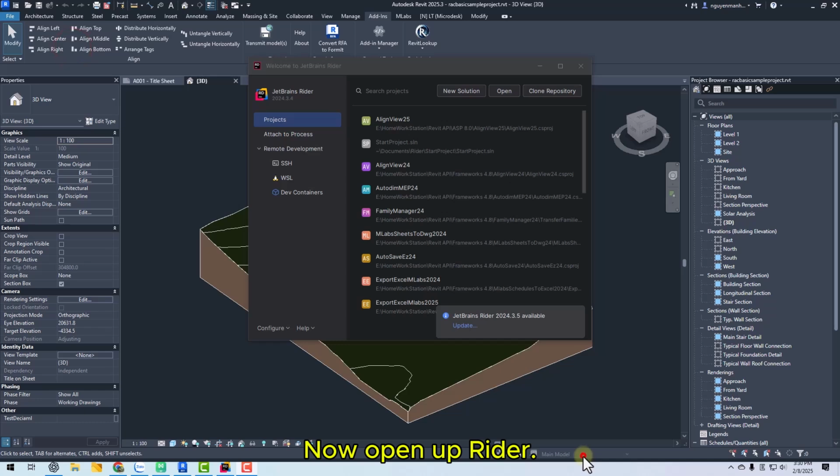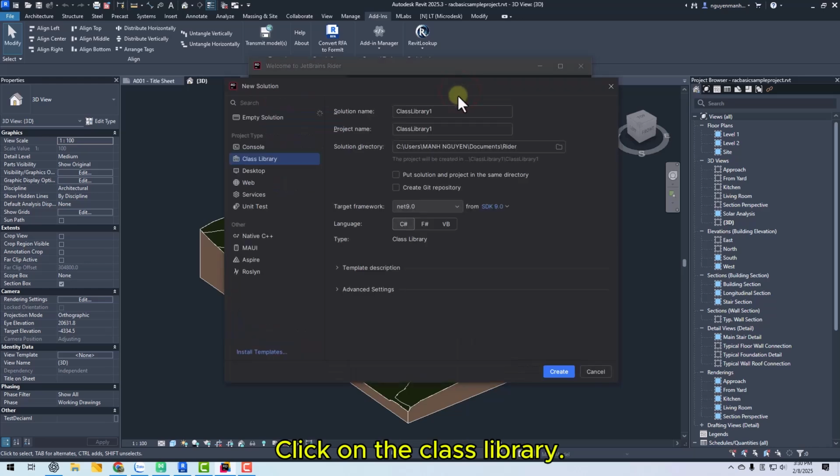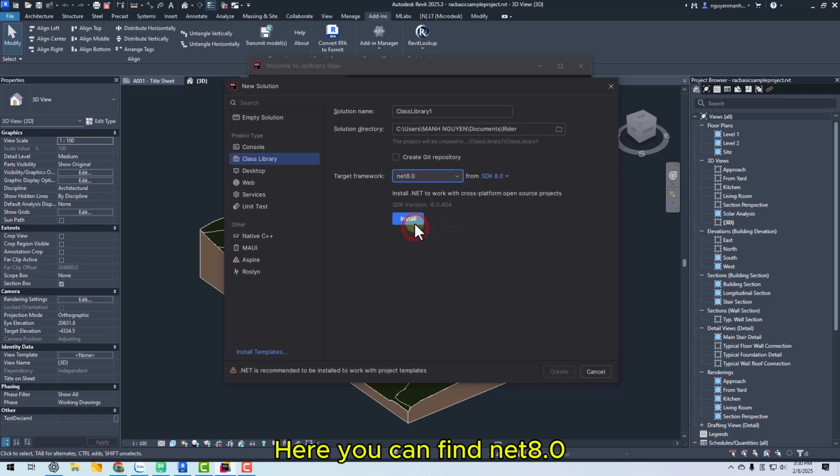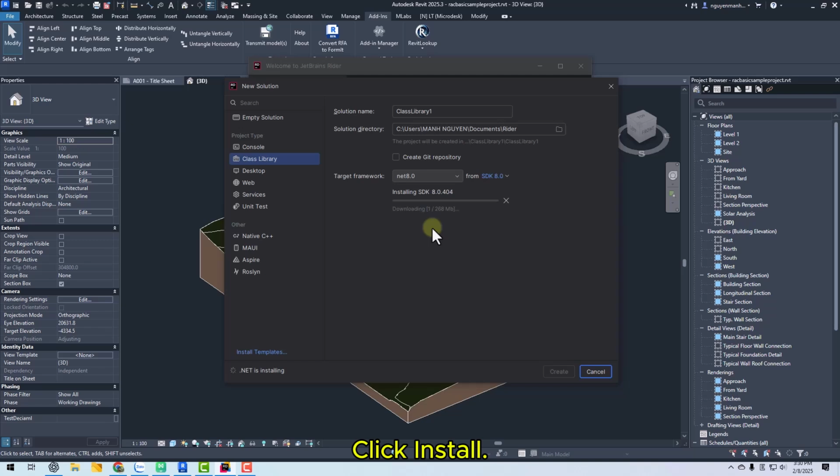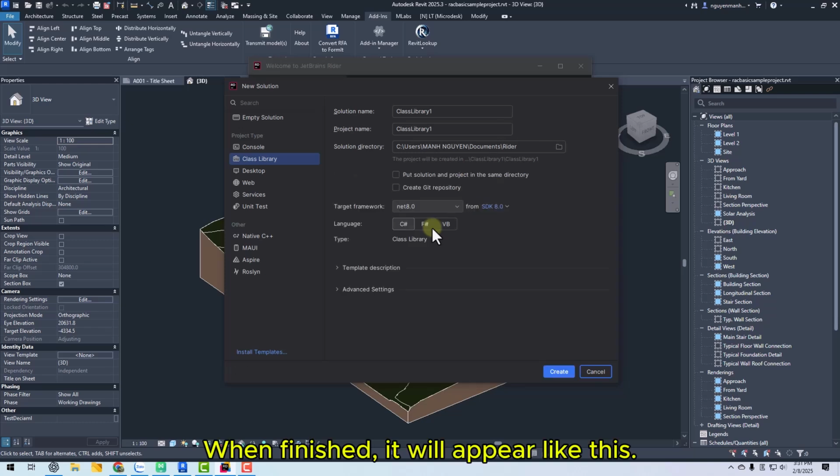Now open up Rider. Click on New Solution. Click on Class Library. Look at the target framework. Here you can find .NET 8.0. If you have not installed .NET 8.0, click Install. When finished, it will appear like this. You can do the same.